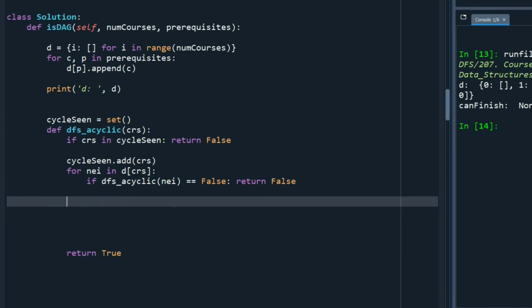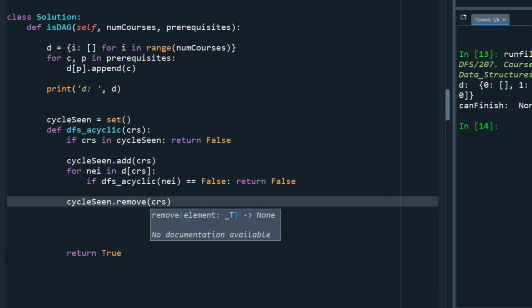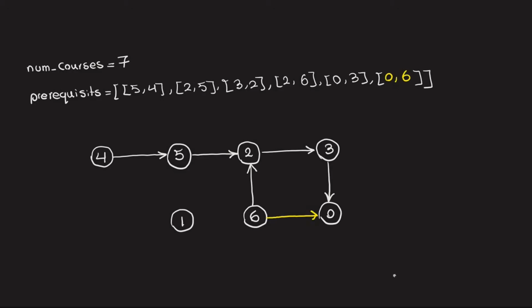Okay, the most important part is this. After we are done with this cycle seen, we have to empty that for the next course. So I'm going to say cycle seen dot remove this course. Let's see on a graph why we are doing this. Okay, let's say at the beginning I'm visiting node 0 and I'm adding that to my cycle seen.